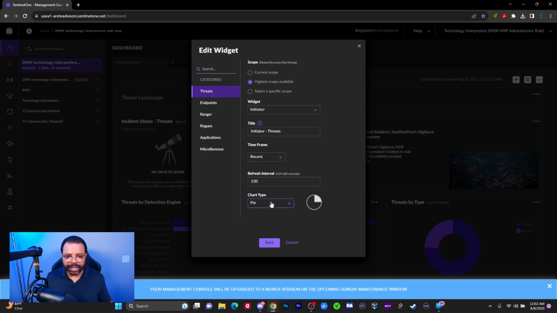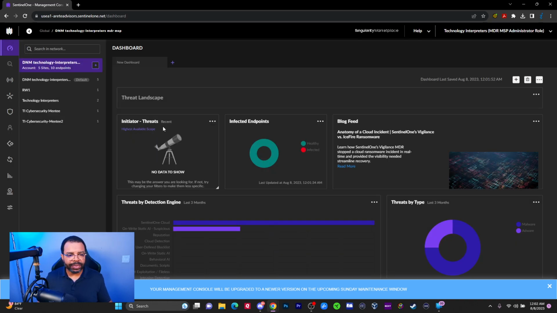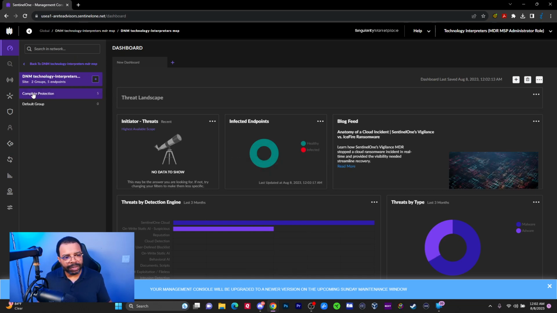What else do we have here? Indicator, I guess these are indicators of compromise. You can kind of customize your title. You can choose a refresh interval to see how it refreshes, and then also choose your pie chart. So we'll get a little bit into customizing that. Initiator, let's see, I'm curious about that one. I would like to see some of these. Because we're at the top level, maybe we have to drill down a little bit to see some of this data.